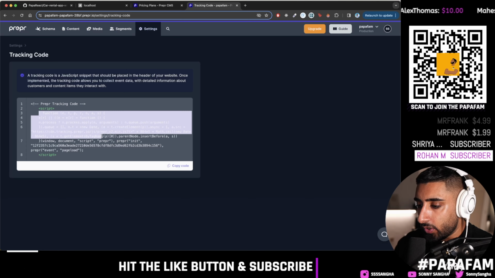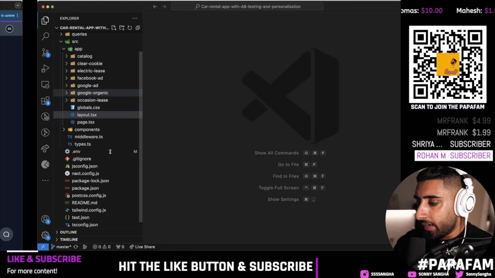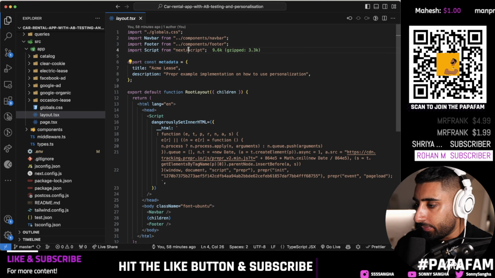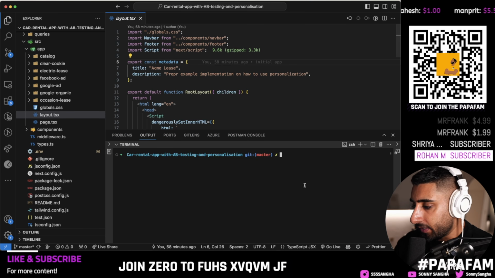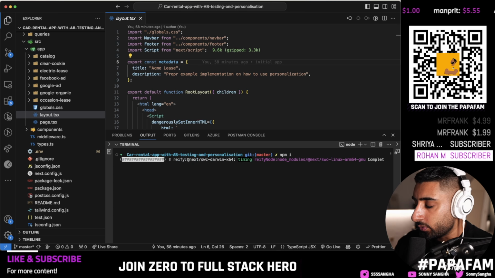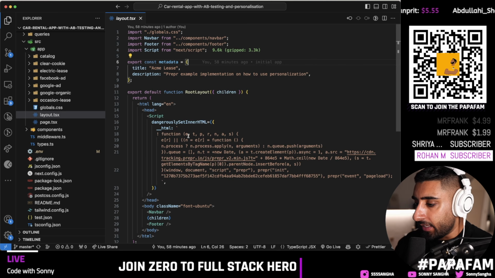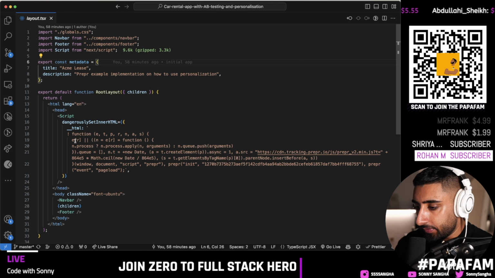So here, I want you to go ahead and copy the following code, and I want you to go over to your code into the layout, and you might get an error here that is saying they can't find Next.script. That's because you need to actually run npm install into your project to actually add all of the dependencies. Now, once you've done that, you will get no error. So you can see everything should be good.